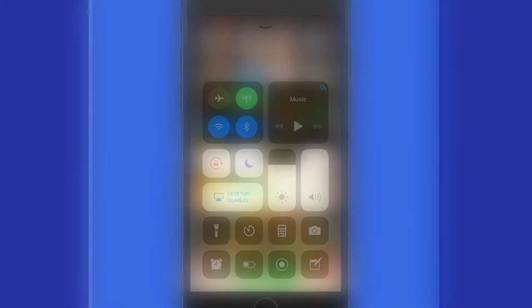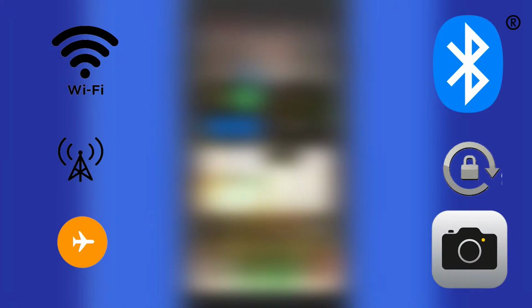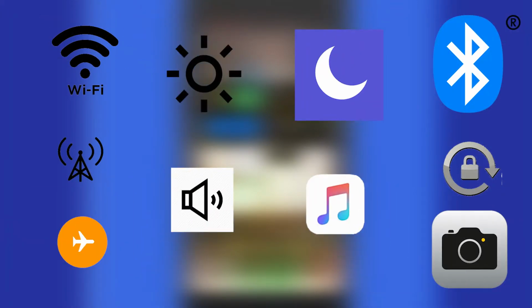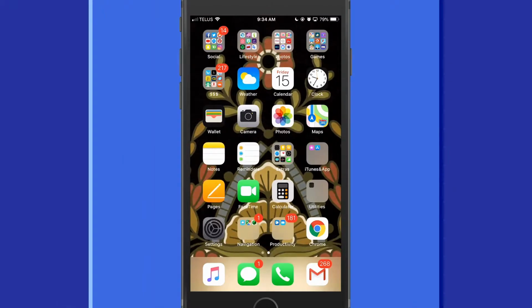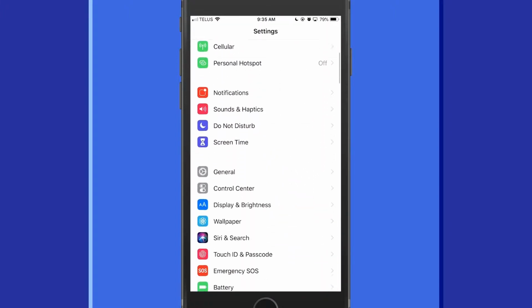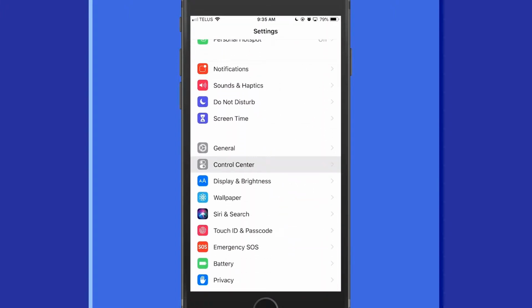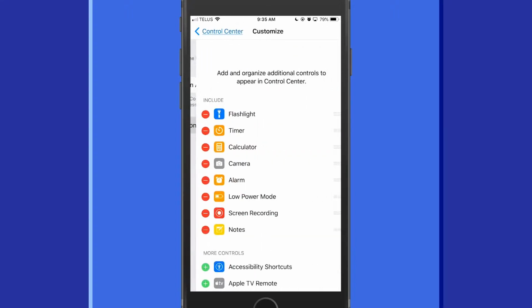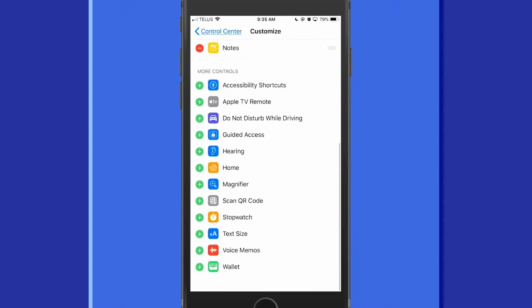Features of the Control Center include Wi-Fi, cellular data, airplane mode, Bluetooth, auto rotation lock, camera, brightness, sounds, do not disturb, music, and additional features. You will also be able to add additional features to your Control Center by selecting the Control Center tab in your settings menu. From there, you will be able to control the different features in your Control Center.